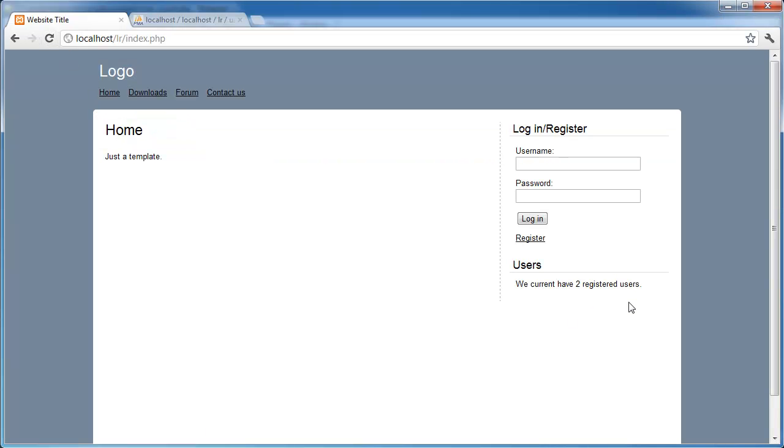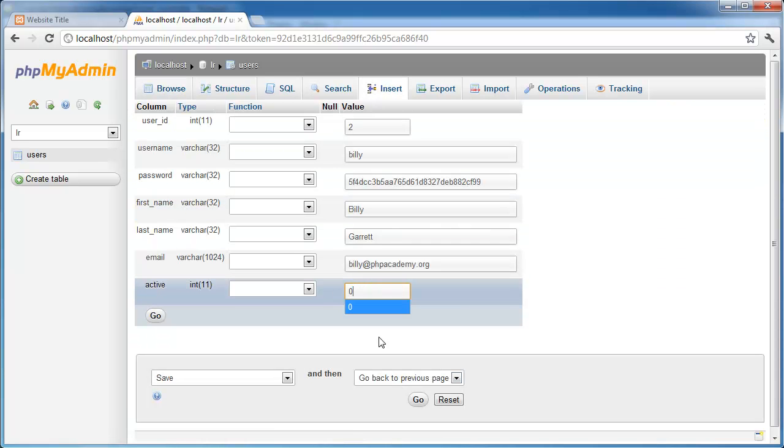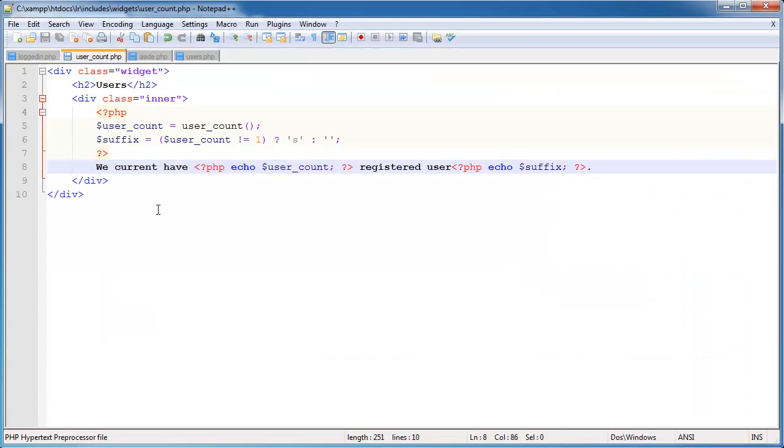When I refresh now, you see that we've still got the S on the end here. And that's obviously to be expected. However, if I go ahead and set this to 0, click go, come back and refresh, you see that this has changed to 1 and the S has disappeared. So this is a really neat, not trick, but a really neat method of detecting whether an S should be on the end of a word.